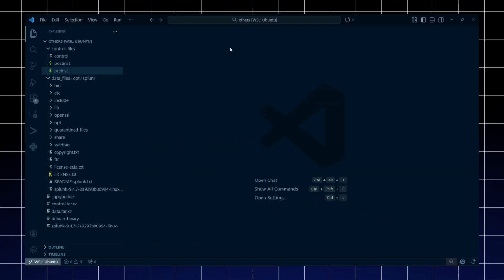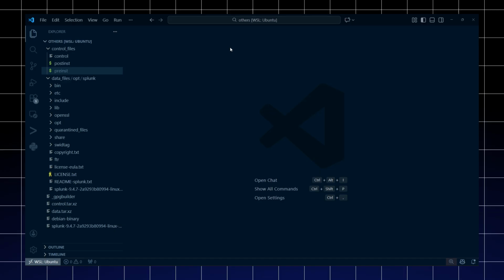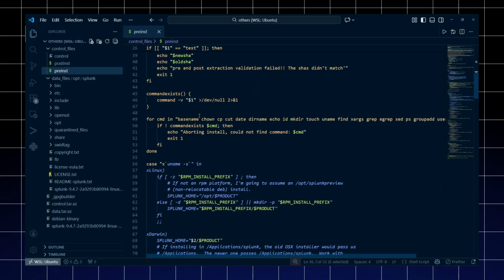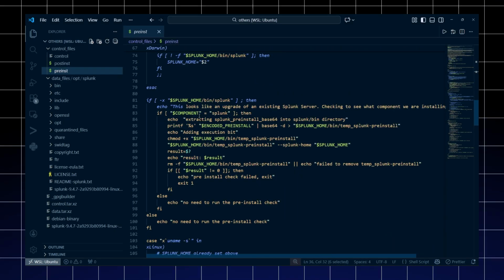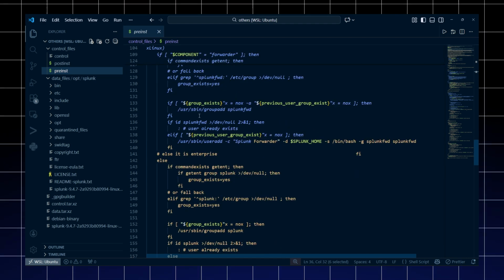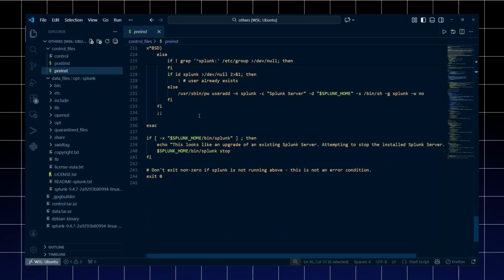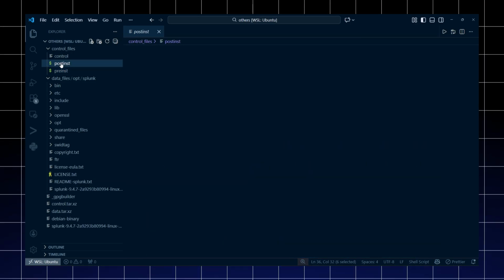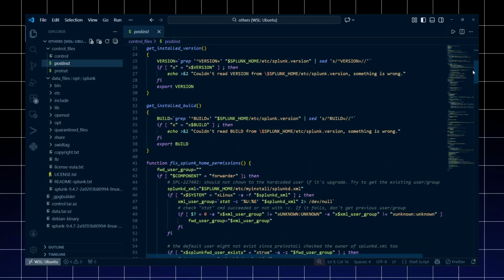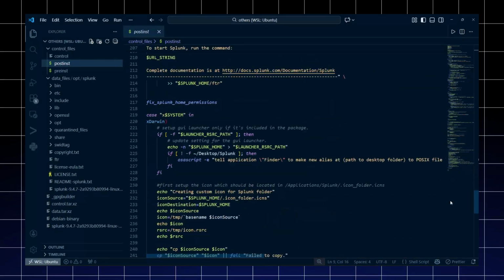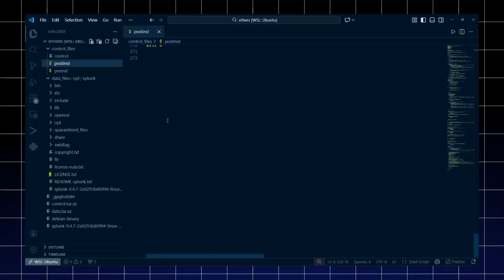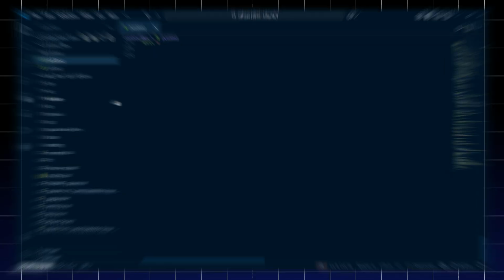So now let's discuss how this works. Whenever we install Splunk using the .deb package, it will first run the preinst script. This script will do steps like setting up environment variables, creating user, creating group, etc. We will discuss this in depth later. Next, it will extract the package to the /opt directory from the data package, and then it will run the postinst script, where it will set the permissions, etc.